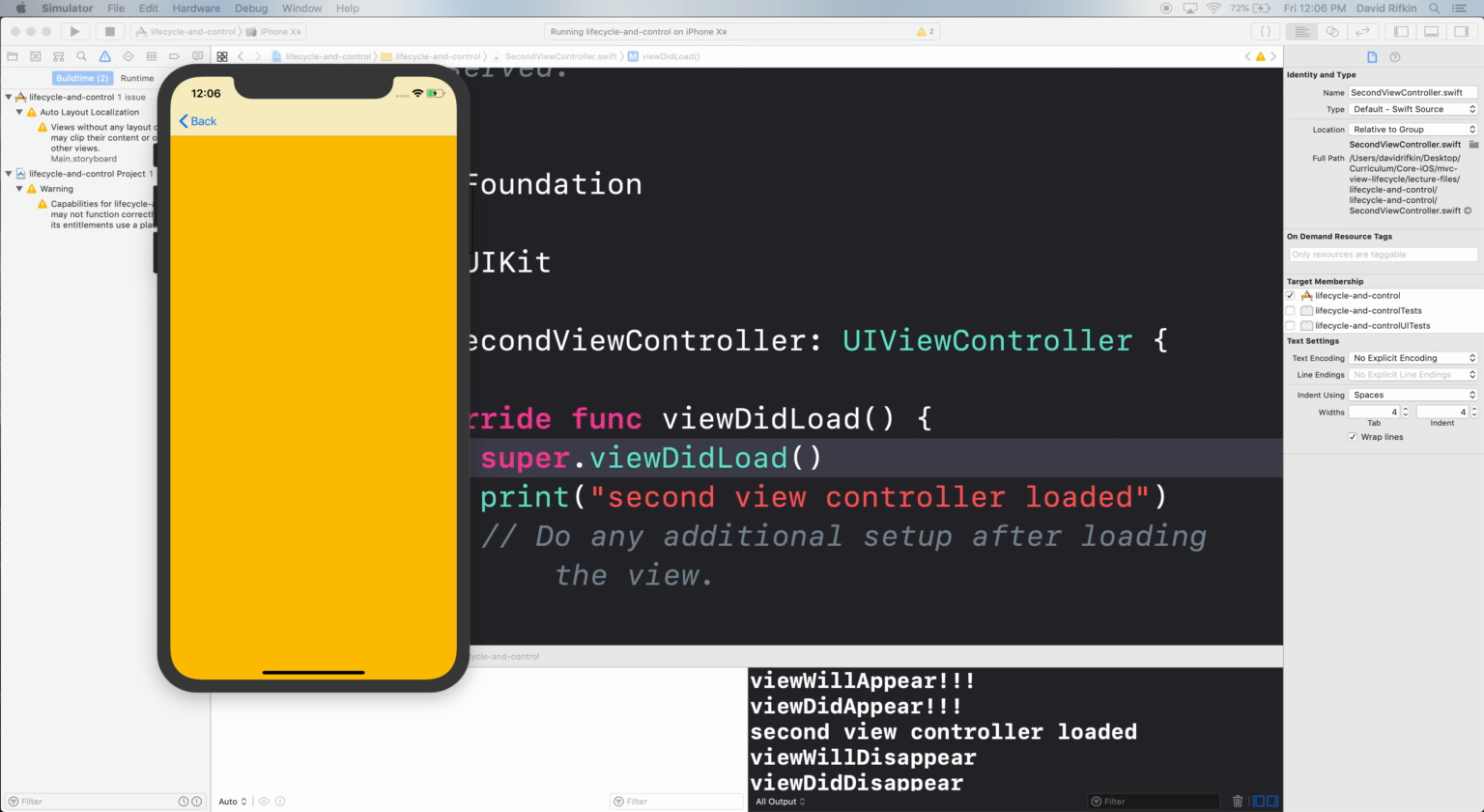Our print statements for the second controller are not loading. Why? I don't know, you tell me. Our button. Let's go look at that function. The second view controller.